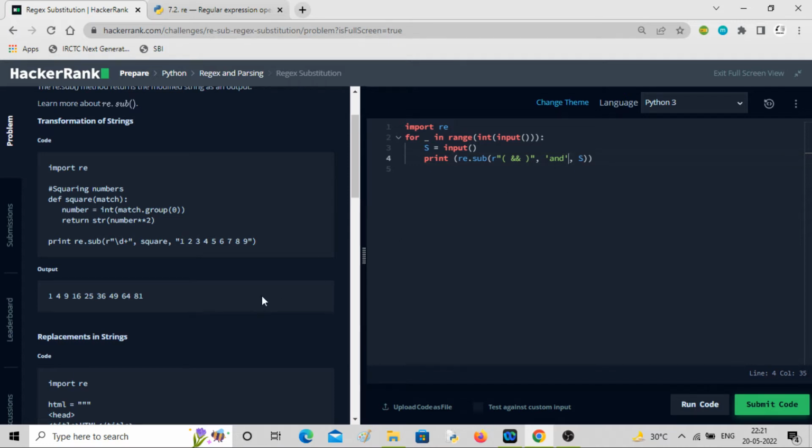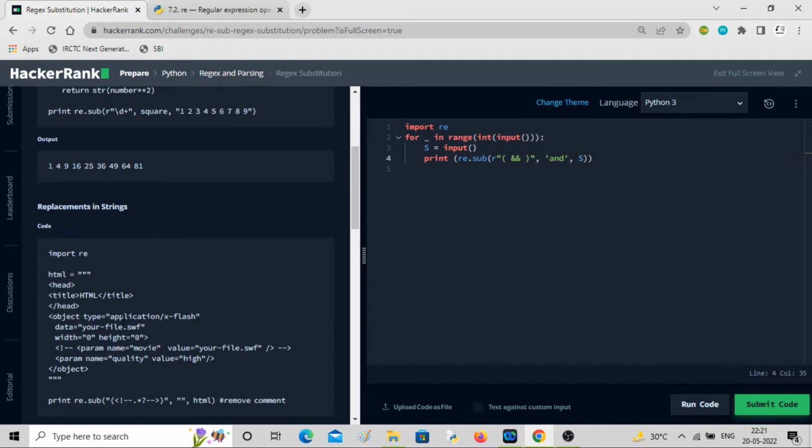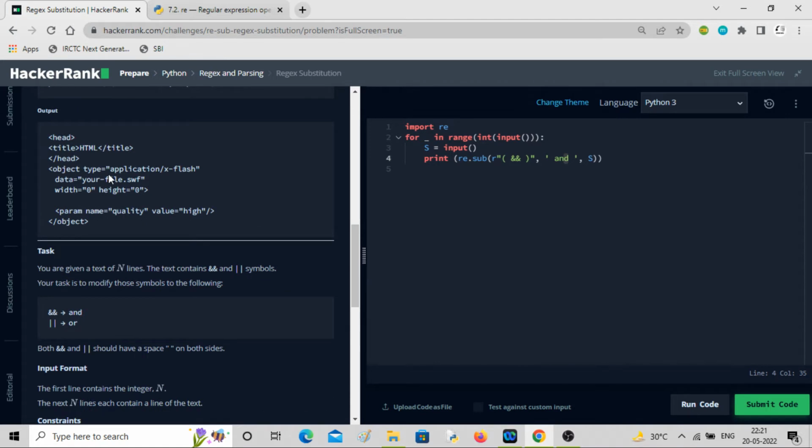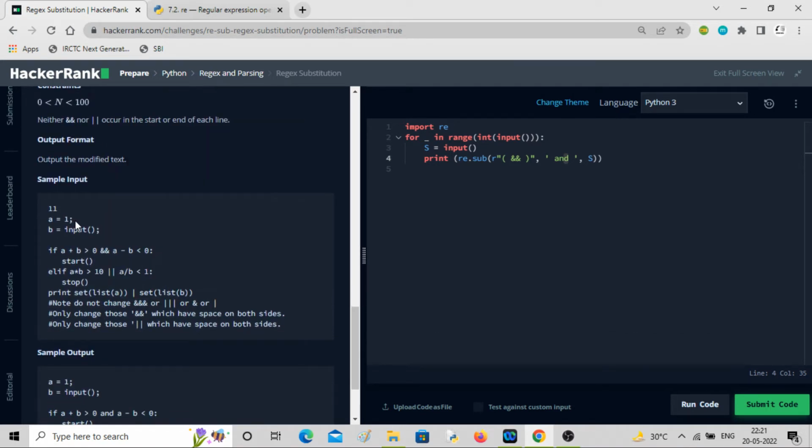Yeah, but we have spaces as well, right? Space is also counted, both sides have a space. So this is how it should look, right? For each line it will replace this stuff with "and", else it will return the same line as it is. So here you can see a is equal to 1 has no double and symbol, so it will not replace anything, it will return the string as it is, a equal to 1.